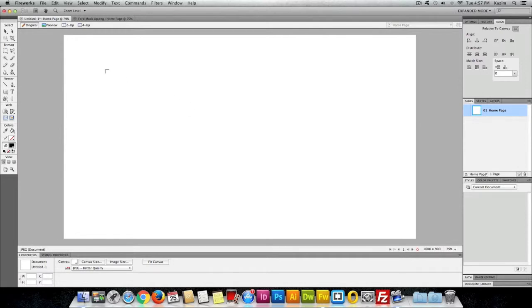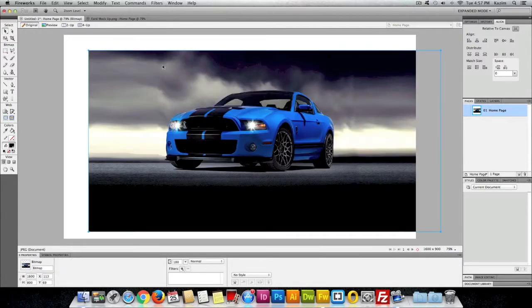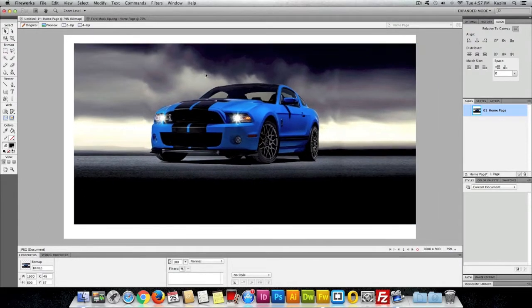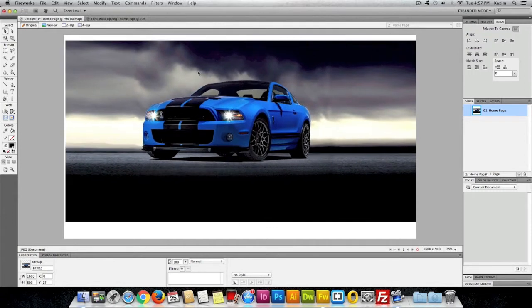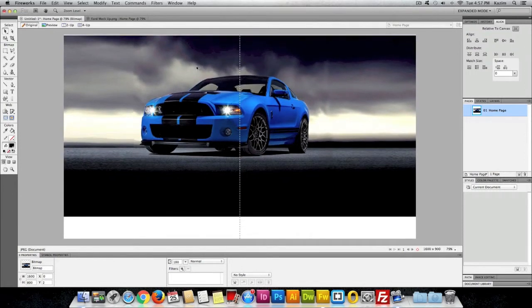Once you click anywhere inside this canvas, it will place the image, and you can click and move it around to center it on the top inside the canvas like so.